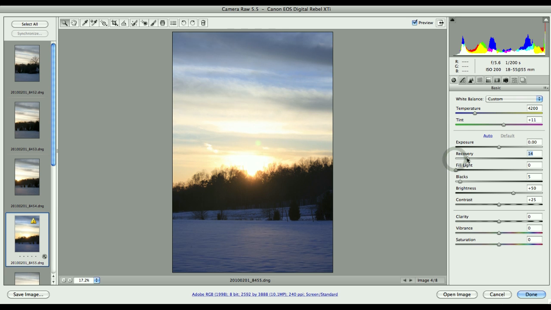But I want to try to bring back as much as I can in the brights, and it looks like 27, 26 looks pretty good. Now this is most important. This is the main reason why we're using raw images here, because you really don't get the same level of depth from trying to pull back information from a JPEG.